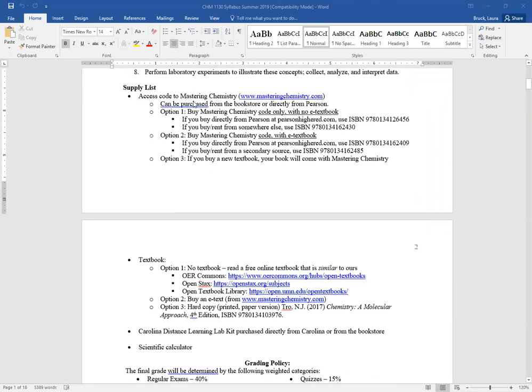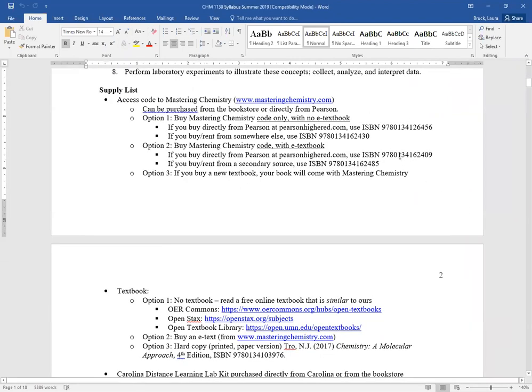You need access to Mastering Chemistry, which is how we will be using our homework. And actually, you're not going to be logging in through the website. There's a link, log in through Canvas. I'll walk you through that process in just a second. So you need an access pass to Mastering Chemistry in some way.